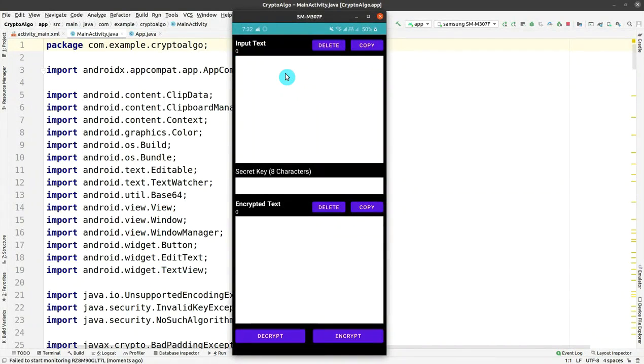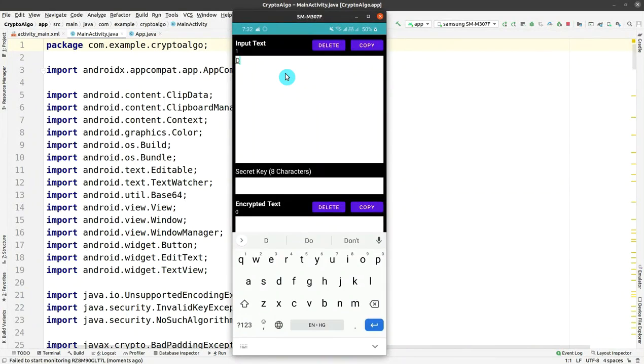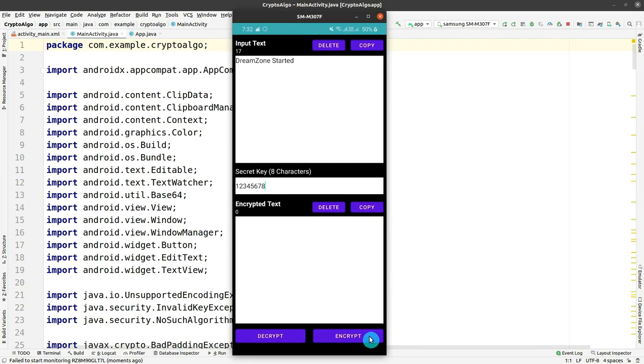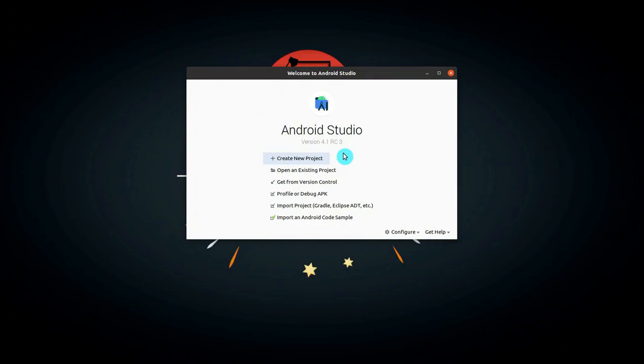And you can see that this is going to be our app, and we have an input text where we are inputting some normal string text, and then we are giving a key for the encryption, and afterwards we will be clicking on the encryption button, and here you can see that it is encrypted with the help of this secret key, and then we can copy it. Okay, so this is the demo of our project, and now we are going to create this.